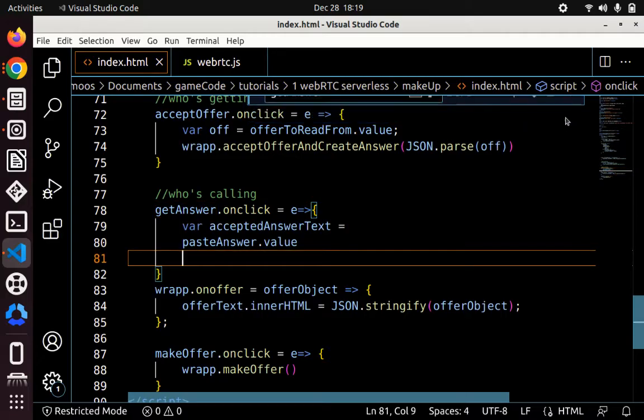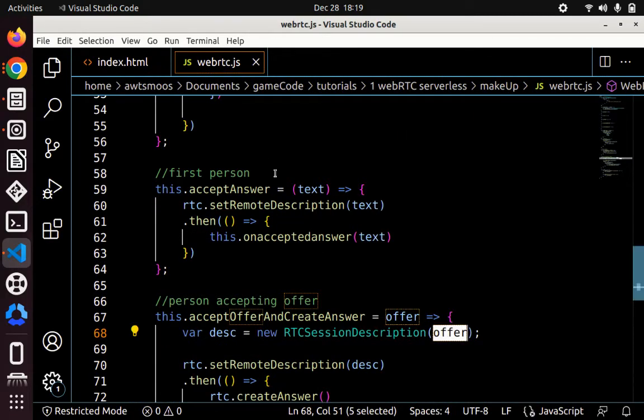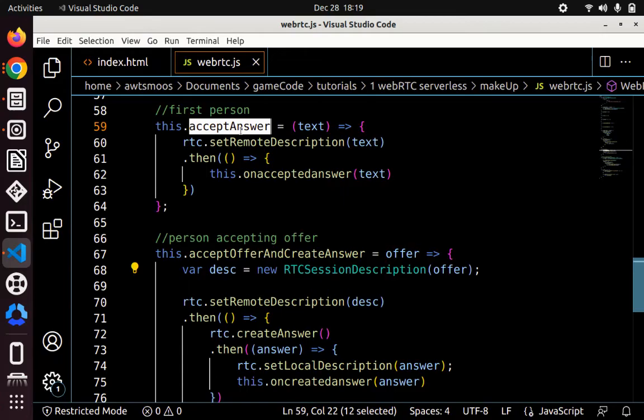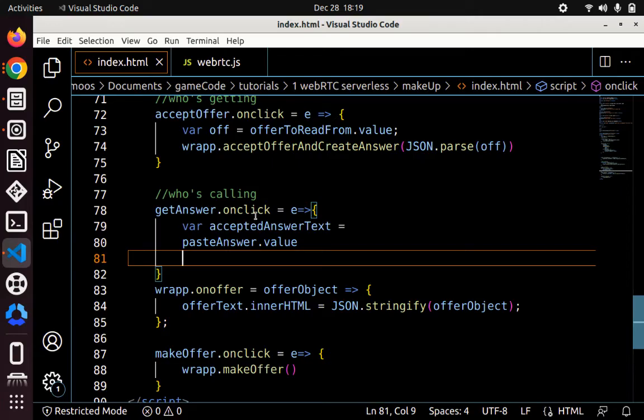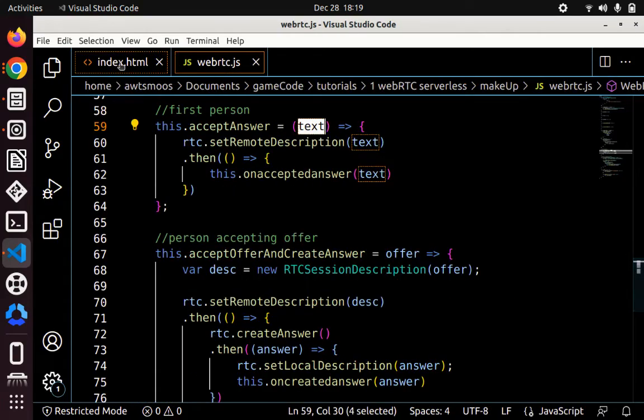So to do that, we had a callback for accepting the answer that we made a long time ago. Accept answer, right? It should be right here. So let's see, earlier we made this as text, but it's actually not text. We'll see in a second why it doesn't work. It's not going to work. I'm going to show you why it's not going to work. Let's just do things one at a time.